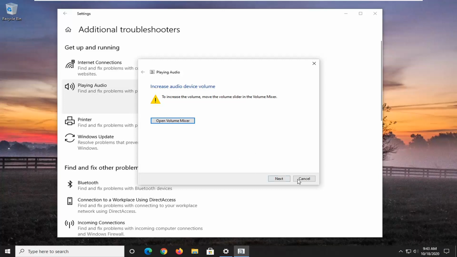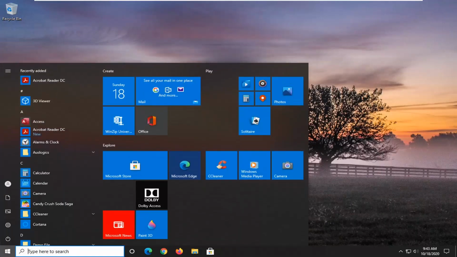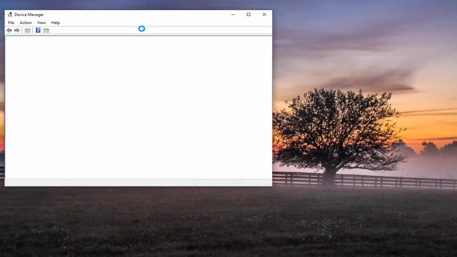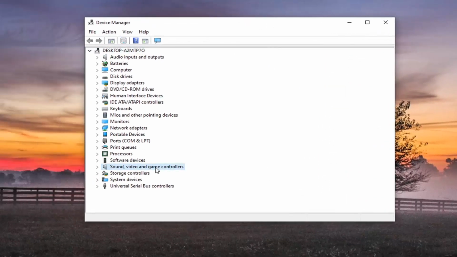And another thing we can try here after you've exhausted these options would be to go back to the Start menu, type in Device Manager. Go ahead and open that up, Device Manager, right above Control Panel. Go ahead and left click on that. And you want to expand the Sound, Video, and Game Controller section.